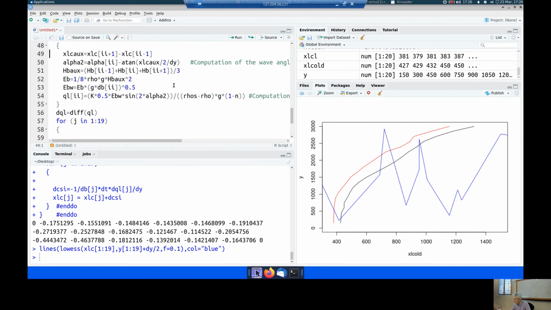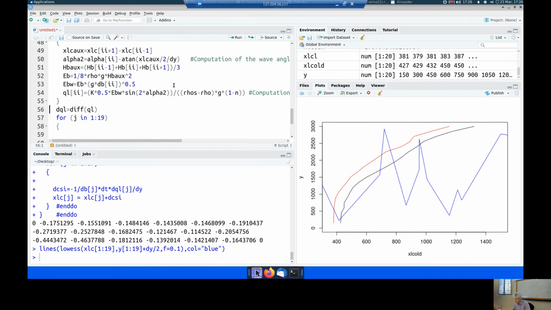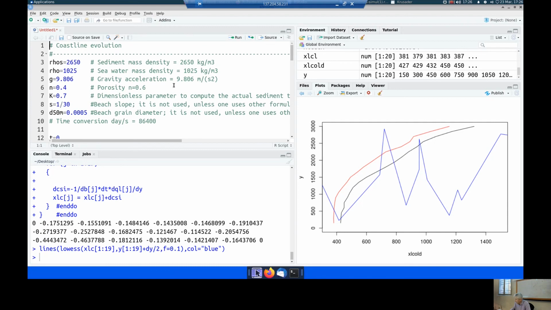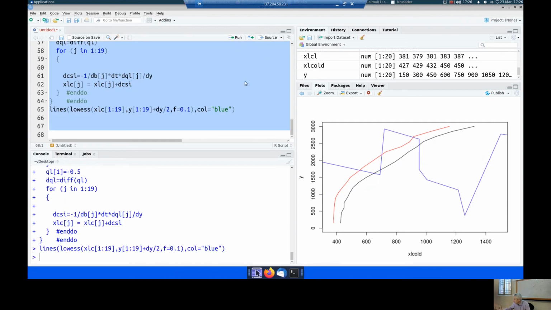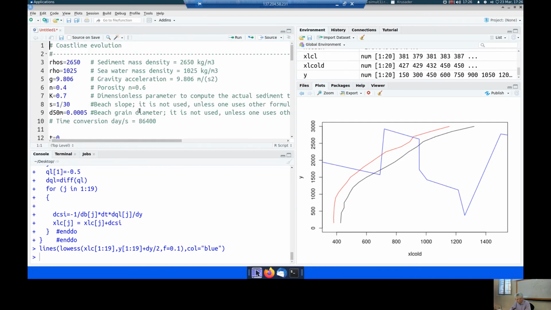And then it's QL1. I think it may work in this way. QL1 equal QL1, let's try minus 0.5 and let's see what happens. No, it changed, but it's still eroding. So maybe I have to put a positive value then.